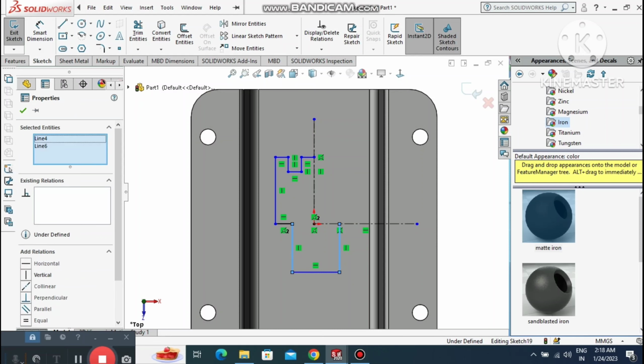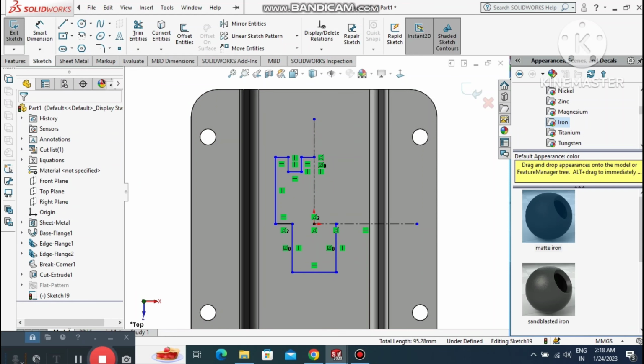Now it's time to make the dimension. So select this line and this line, and here we make the relation symmetric. Okay.